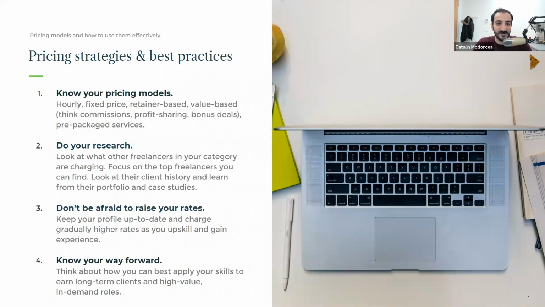And the first thing is to know your pricing models. And the obvious ones that everybody always talks about and debates are hourly and fixed price. But you can really get creative with the way you structure your pricing. You can think about retainer-based pricing, which is something that's valuable when clients just want to kind of book you for when they need you by a fixed amount per month, giving you both a sense of understanding of what the cost is going to be and how available you're going to be.